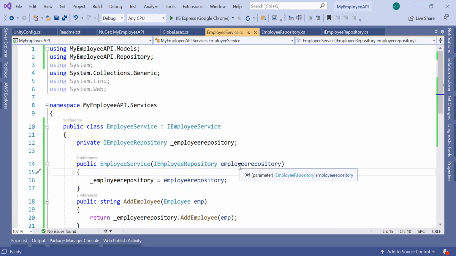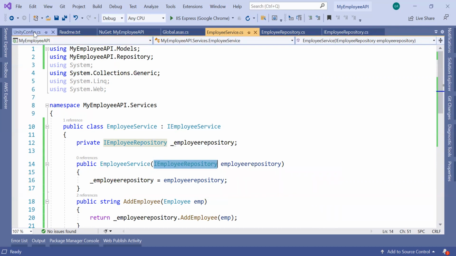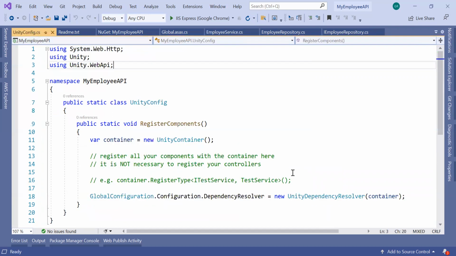For example, if I want an instance of employee repository, there is no need to use the new keyword. Just specify the reference, something like this: IEmployeeRepository. What dependency injection will do is, wherever you refer to this, the corresponding class instance will be injected here. So I don't want to use the new keyword to create an instance of employee repository. Rather, inside the constructor, I will just refer to the corresponding interface, and the corresponding class instance will be injected. This will not be done automatically; here, under UnityConfig.cs, you have to mention this.